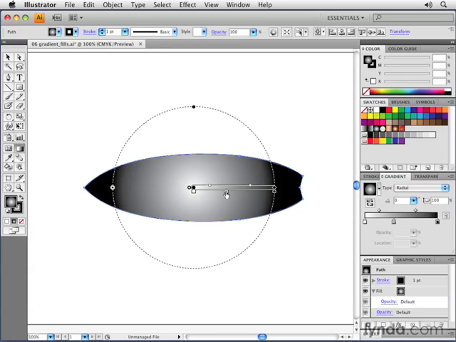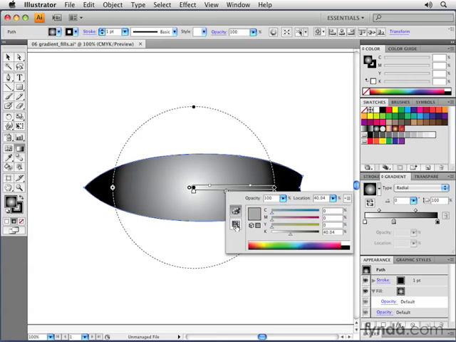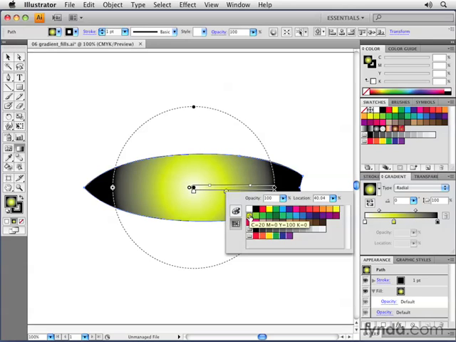As I did before, I can click anywhere beneath the slider over here to add additional colors. If I want to change its color, I can double click on that and bring up my swatches or my color panel to choose any color that I like. Likewise, I can also change the opacity value for any selected color stop.